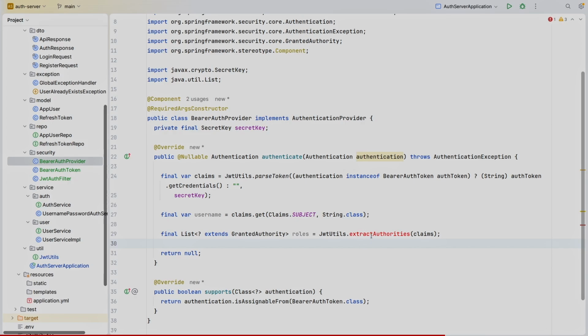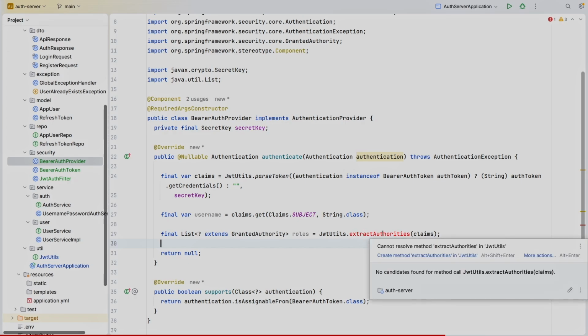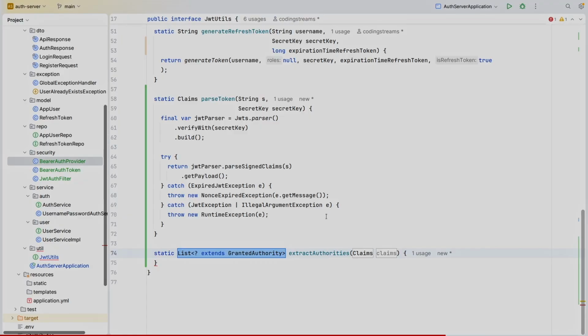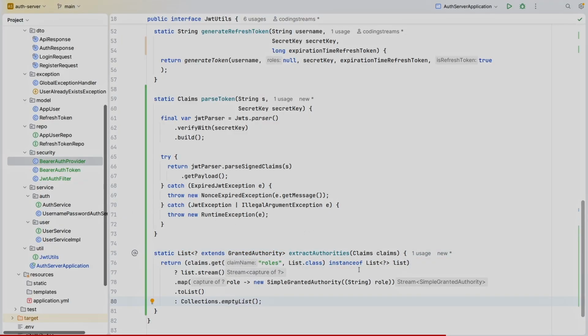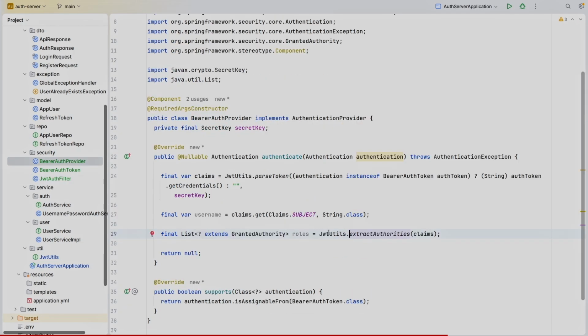So let's create one method for that, and we are going to create this inside this JWT utils only. It is going to be a simple method, right? So we are getting the roles from these claims, and then we are checking whether it is of list type or not. If it is of list type, then we are simply mapping the role to simple granted authority, and we are returning a list. And if it is not present, then we are simply returning the empty list, right? So this is what we have done over here. Okay, so we have the roles.